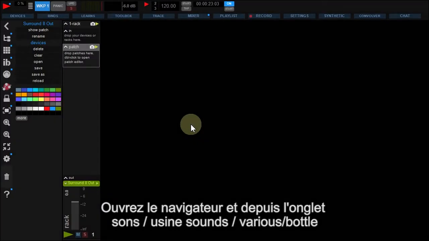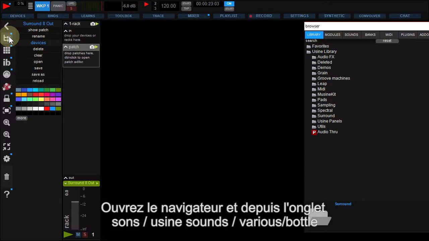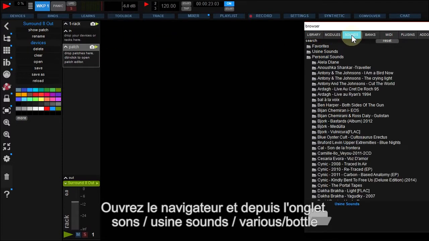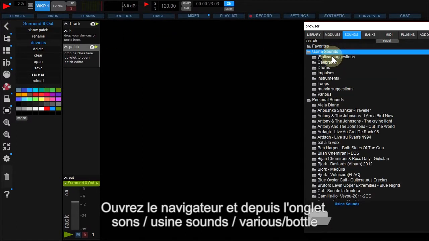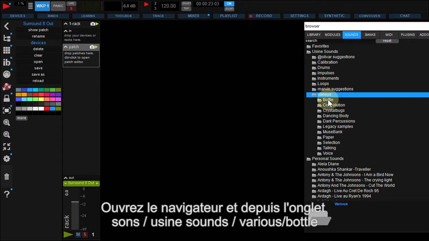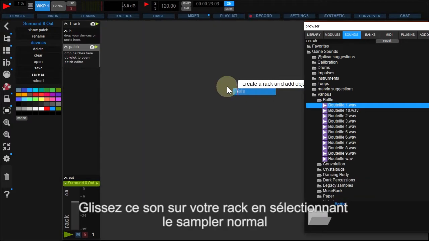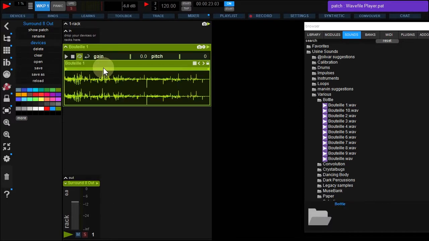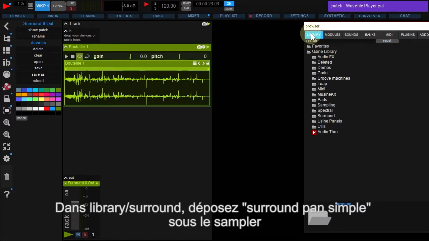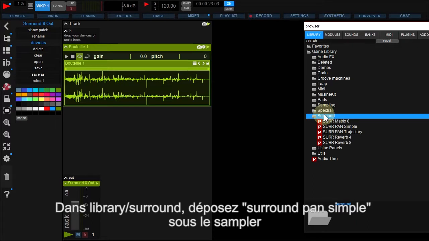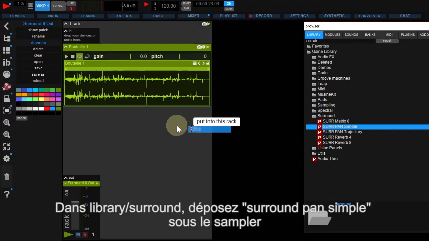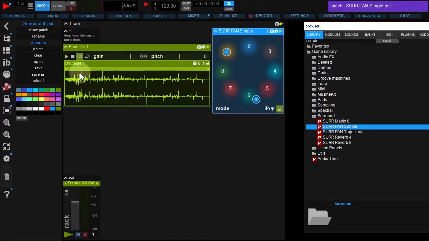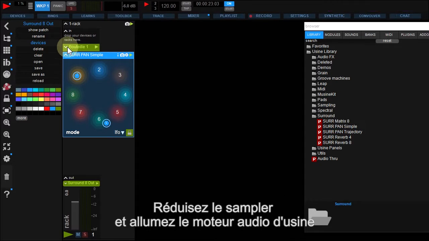Let's fill our rack. Open the browser here, and under the Sounds tab, Usine Sounds, Various, Bottle, drag and drop the first sample to your rack, selecting Normal Sampler. Under the Library tab, open Surround and drop Surround Pan Simple under your sample. Fold up the sampler that way and turn on Usine Engine here. Here we go.